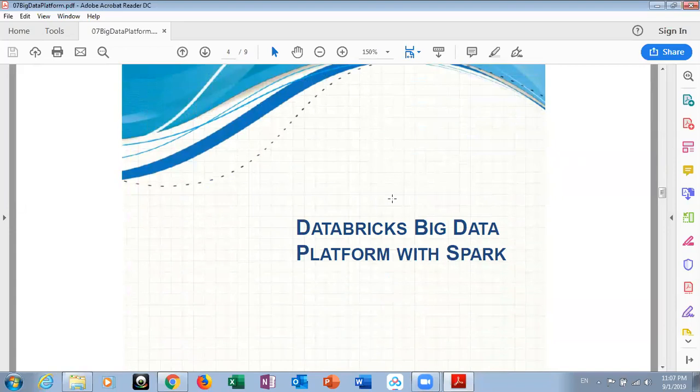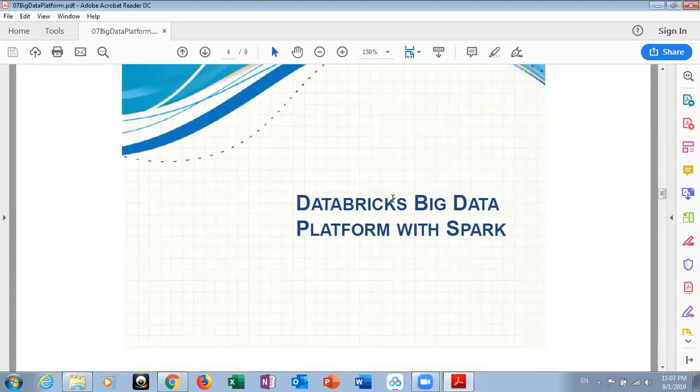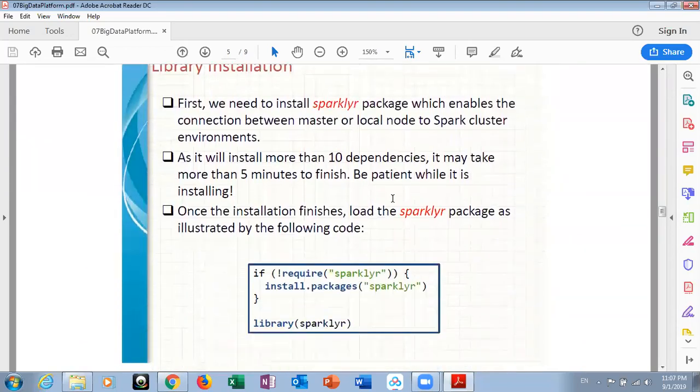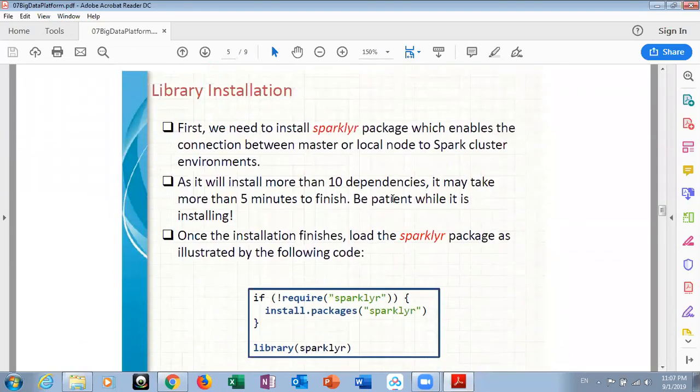So now let's focus on Spark through the Databricks system. As I mentioned earlier, we are going to use an R notebook, because as statisticians we are all familiar with R. One of the required libraries is the sparklyr package, which enables a connection between the master, or what we call the local node for the notebook, and the Spark cluster environment. It's going to install a lot of dependencies. It may take a little while to finish, so be patient in the hands-on part when installing those libraries.